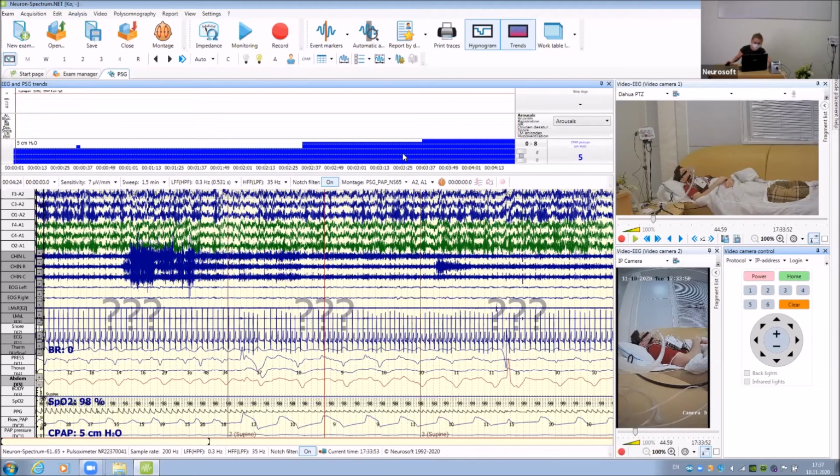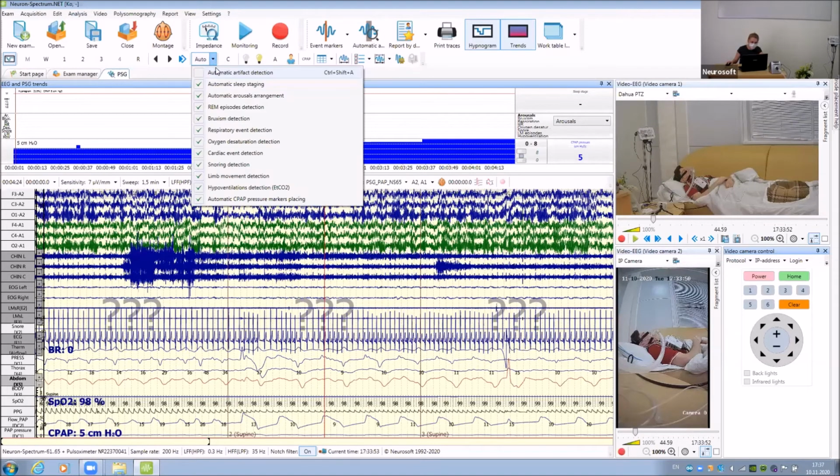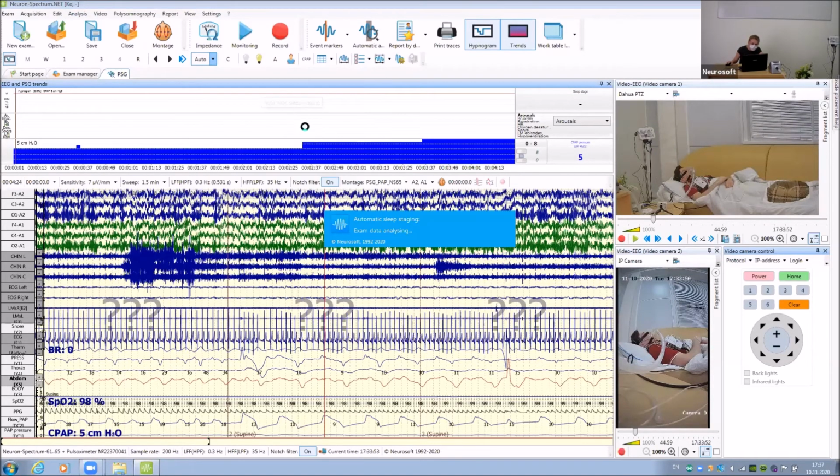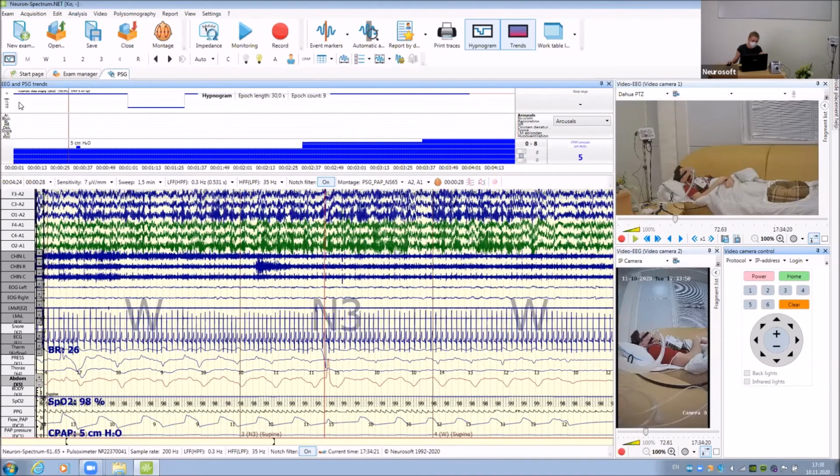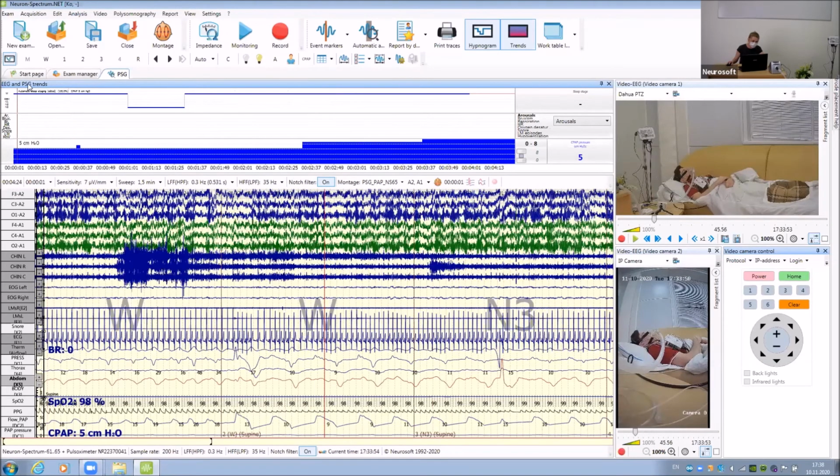So this is the second way how we can transfer information from the PAP machine to our software, and we can create the sleep staging. No, it is awake. I need to change the stage.